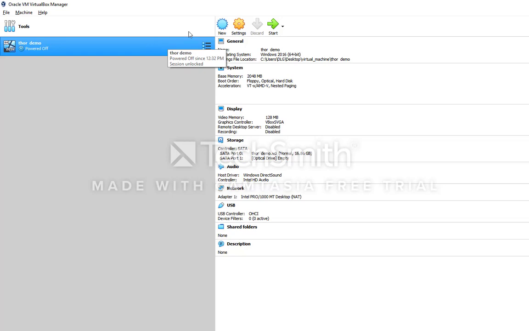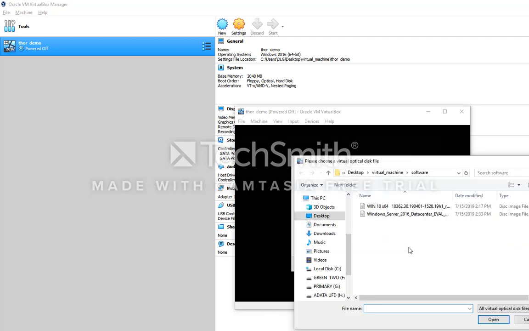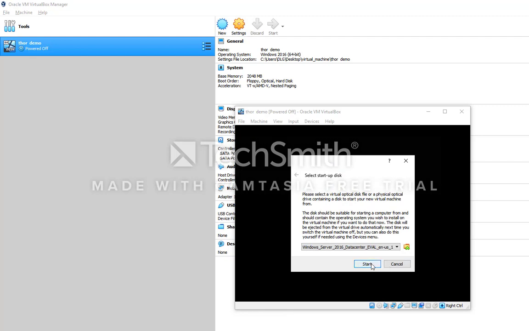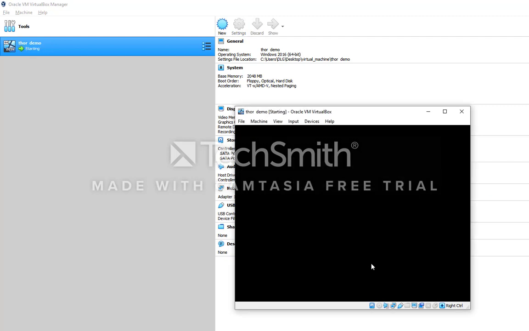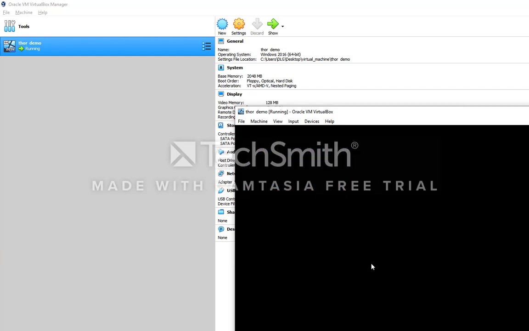Now what we have to do is we're going to start the machine, and we're going to go to what we did with the software files. So I put them under virtual machine, software, Windows Server 2016. Then I open that, and I click Start. And now it's going to go through a whole bunch of pages and load files, and so we're going to pause the video while it does that.